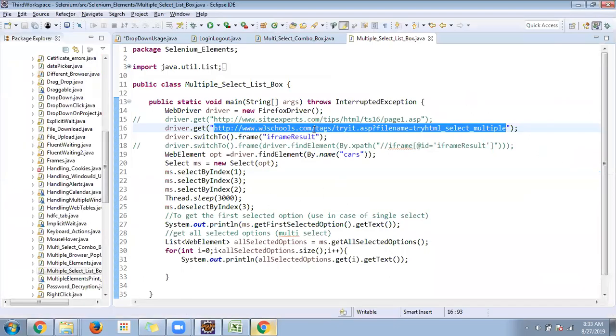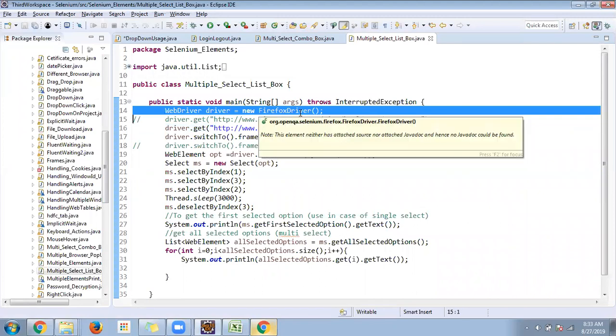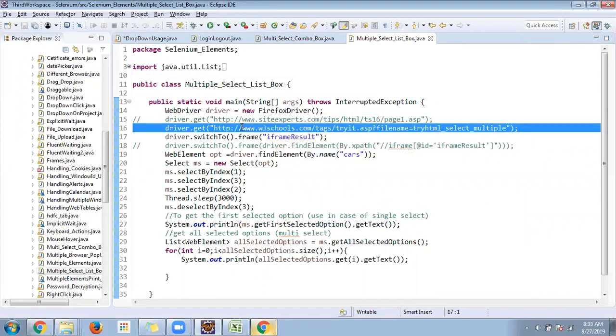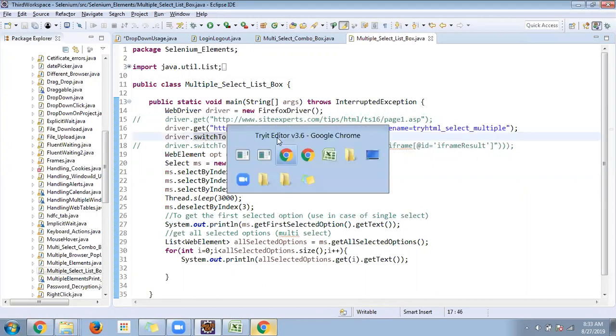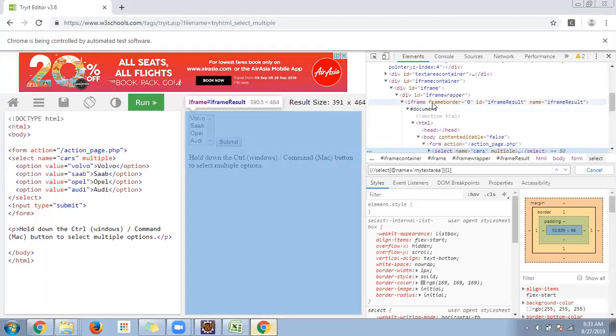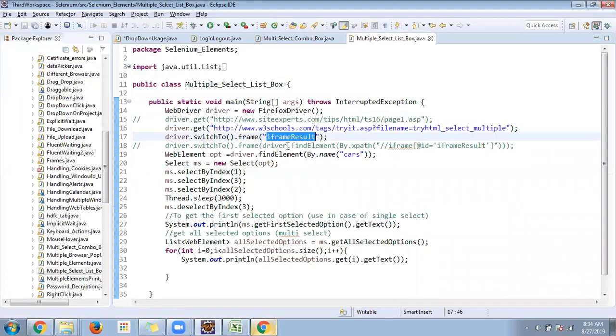Right now you can see I have opened my browser. I'm using the Firefox browser here, then entering the URL. Then driver.switchTo().frame("iframeResult"). This is my frame, and the ID is iframeResult, so I have given that directly. An ID alone you can give in double quotes. Otherwise, you have to give driver.findElement(By.id("iframeResult")).